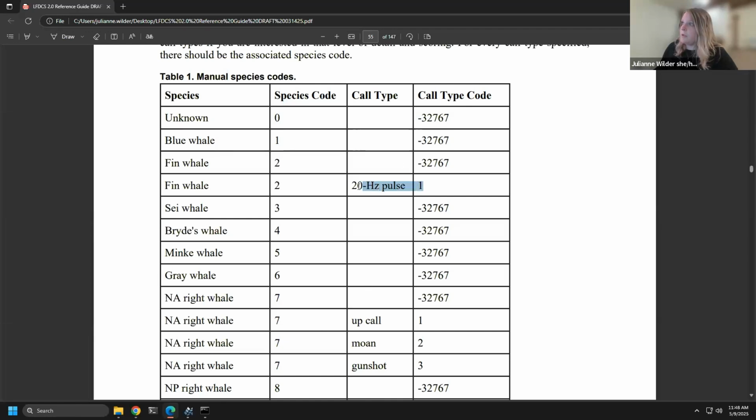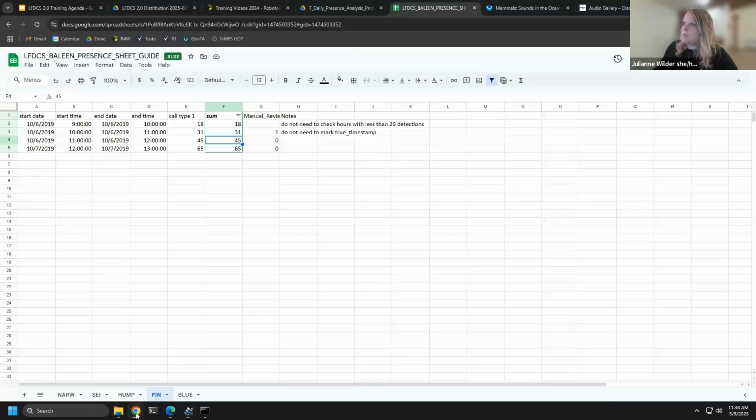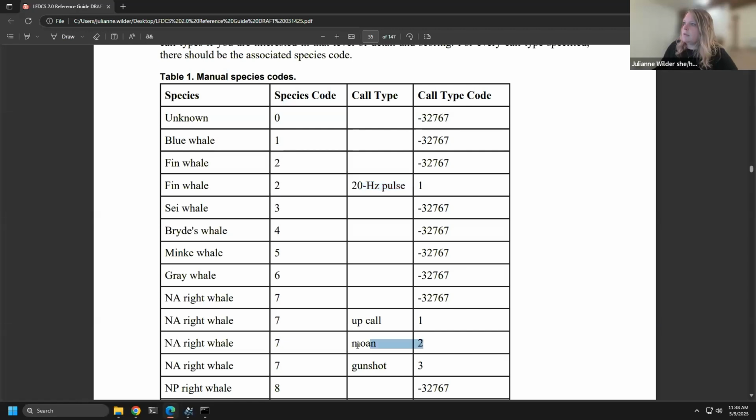corresponds to the call type code for the 20 hertz pulse. So this is saying you want to create a button in the viewing window so you can label different pitch tracks as a fin whale 20 hertz pulse call. The next ones are 7, 7, and then I think I put in 1 and 2. So this second one is saying you want a button for a right whale up call, and then I think a right whale moan, is that number 2? Thanks, Jen. Yeah, call type code number 2.